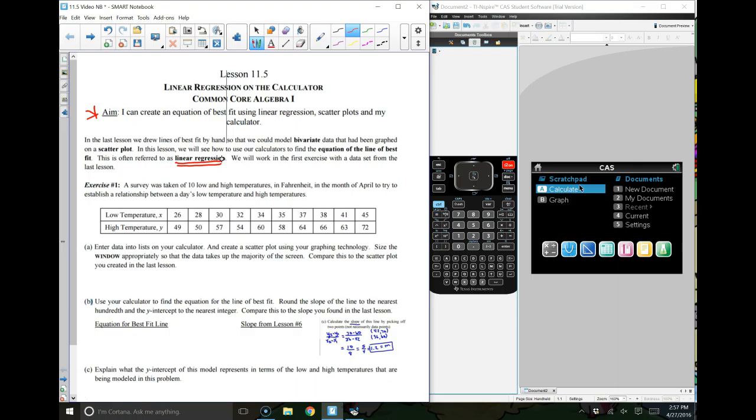So we're going to work on this first exercise. It's the same data set from the last lesson, the temperatures in April. So exercise 1 repeats the data. A survey was taken of 10 high and low temperatures in Fahrenheit in the month of April to try and establish a relationship between the day's low temperatures and high temperatures. So here is the data table of all the lows and all of the highs.